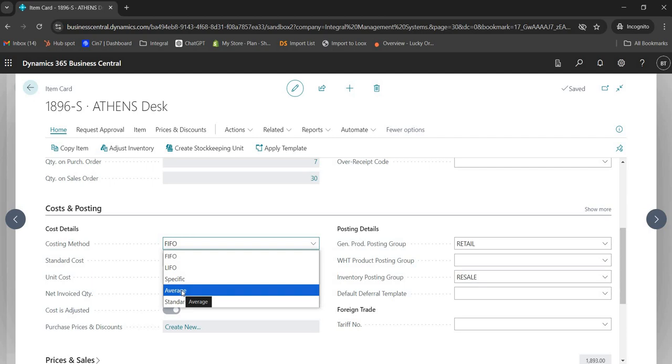So next we'll move to our specific costing method, which is used when you can directly match the cost of an item to its specific sale. This method is ideal for businesses dealing with unique or high value items like custom machinery or rare goods. In this method, each item retains its original purchase cost, which is then used when the item is sold.